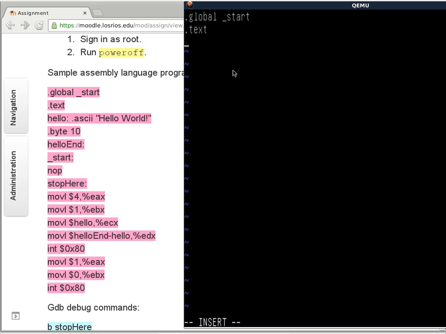.text basically switches to the text section, which is the one section that contains code instead of data. hello: is the definition of a label. .ascii gives you the ability to create a string, kind of like in C. And then we have .byte 10 here, which is a line feed character. That 10, by the way, is in base 10.